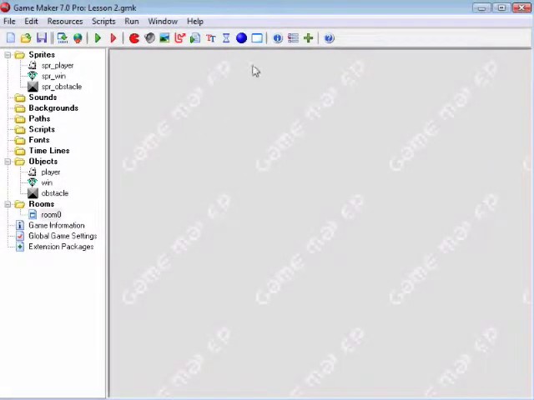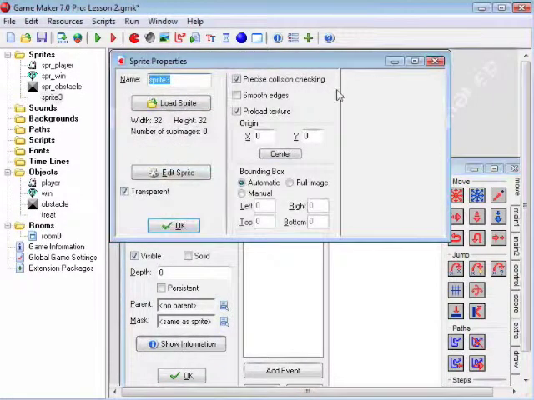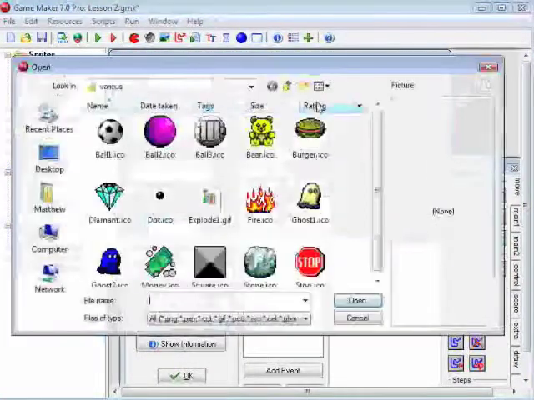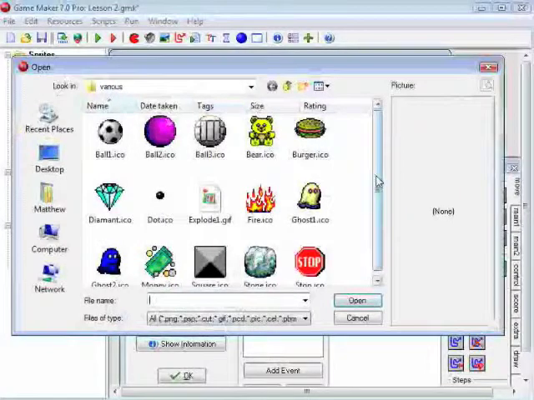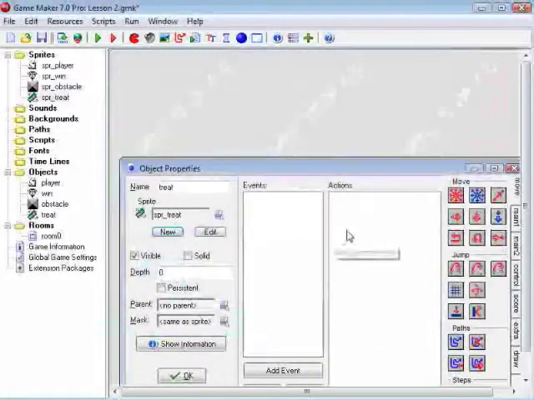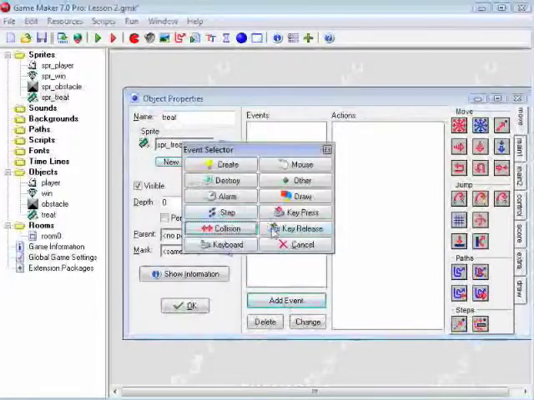First, let's make a treat. So add another object. Name it treat, or whatever you want. Add a new sprite, and I'll make a money sprite. Add an event for collision with your player.